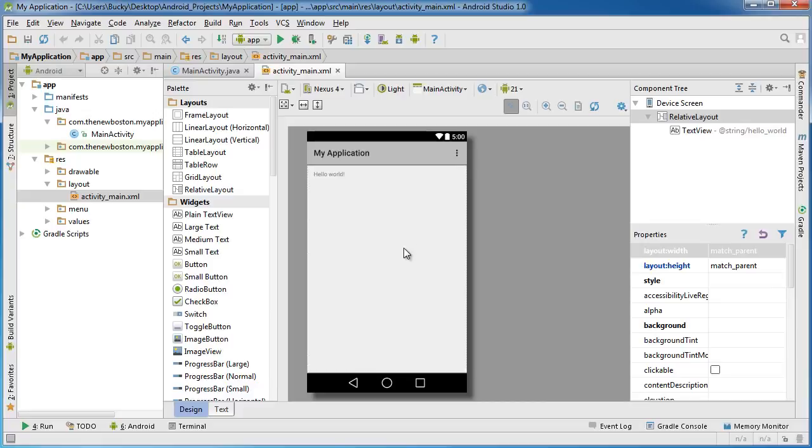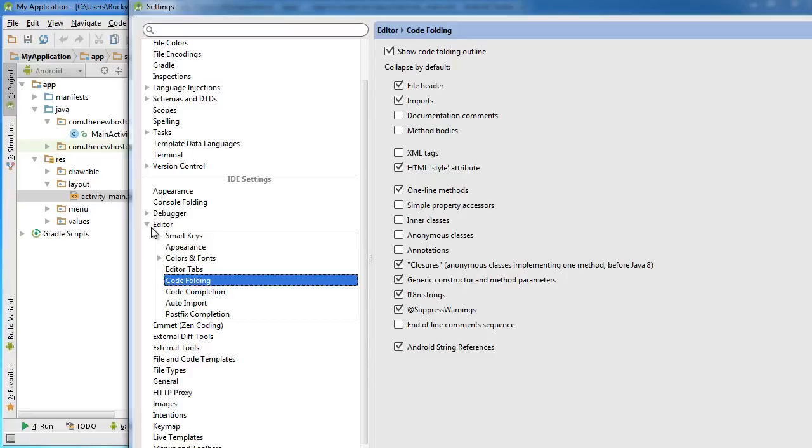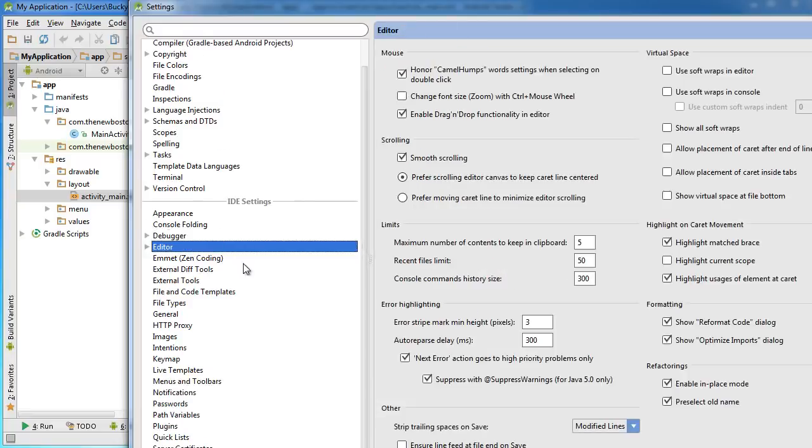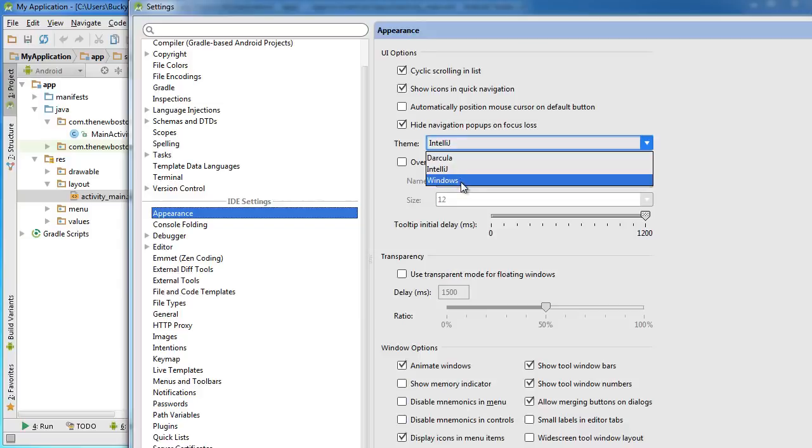Now, another thing that I want to show you guys that probably a lot of you are itching to do is change the theme of your entire Android Studio. I know a lot of you like a dark theme, so let me show you how to do that right now. If you go to File, Settings, and if you go to Appearance and then Theme, by default this is IntelliJ. Windows is pretty much a lighter theme, but the font's a little bit different.